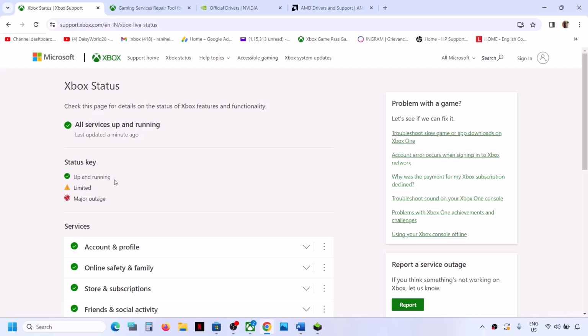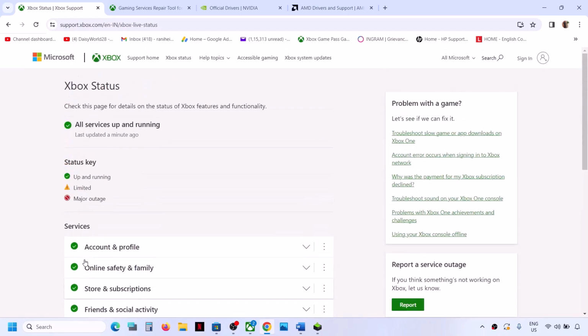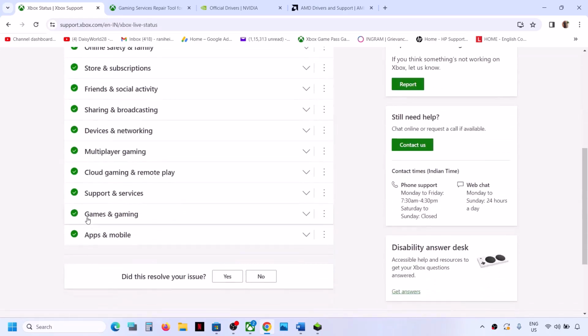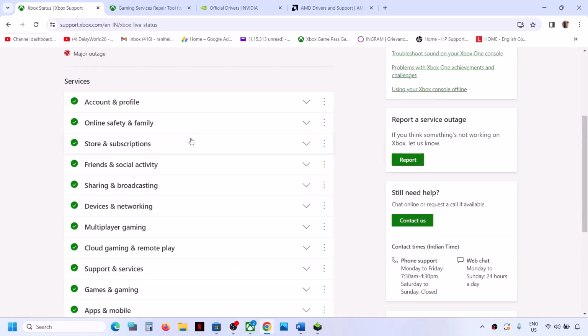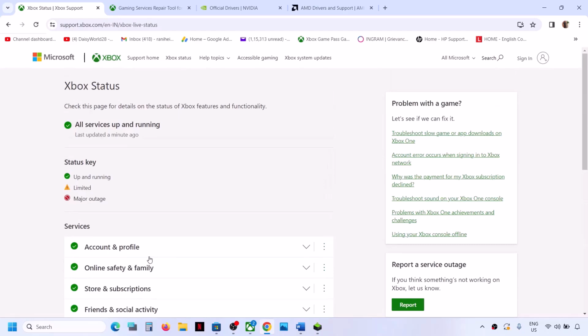Now, over here you can see up and running. When you see all the green ticks, that means there is no outage and all the services are up and running. But if you see this limited icon, like a yellow triangle, or this major outage icon somewhere under services, that means there is some outage from Microsoft's side. They are working on it, and you might have to wait till all the services are up and running. So first of all, check if there is any outage, and if there is, you have to wait. If there is no outage, then you can follow the next step.